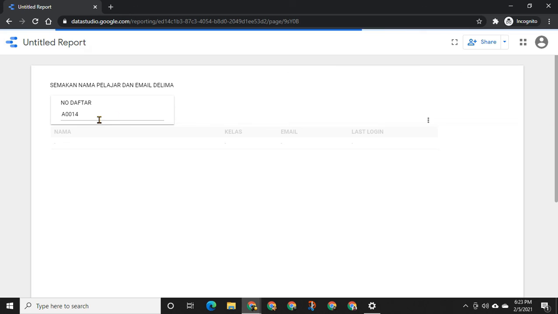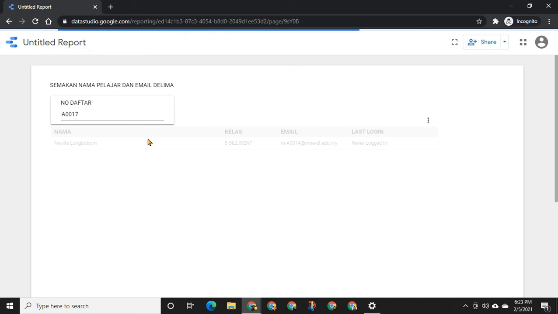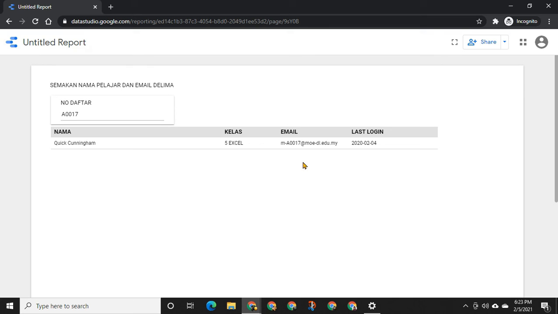I hope this solution solves that problem of students asking you about their email over and over again and you having to search for their email in the DELIMa portal over and over as well. So I hope this solution saves you a lot of time and headaches.